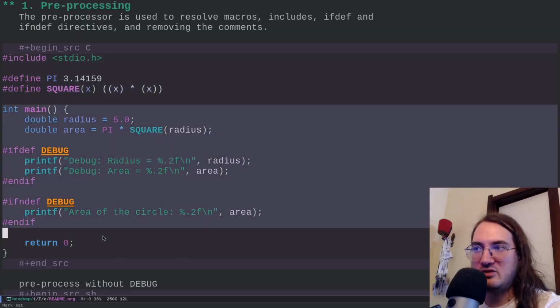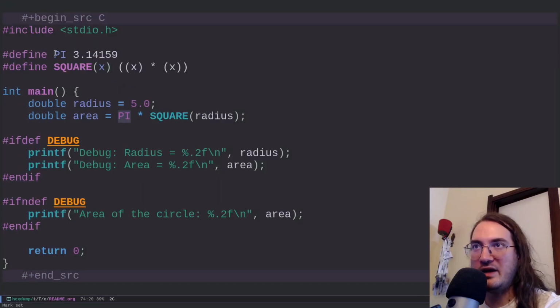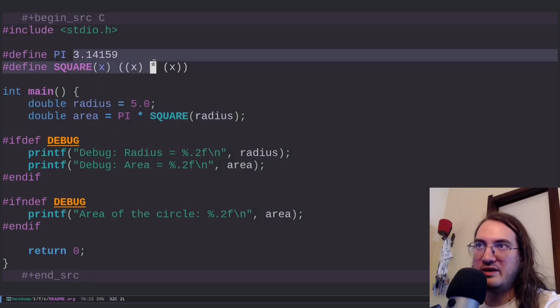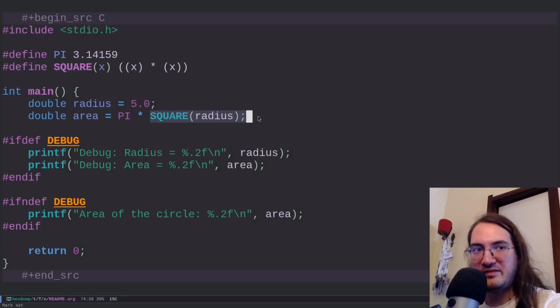Then we find a definition of main. Notice here how we are using these symbols that we have previously defined, and the preprocessor, as you will see, essentially just resolves each symbol to its value. It's a simple symbolic substitution, and it can be very powerful.